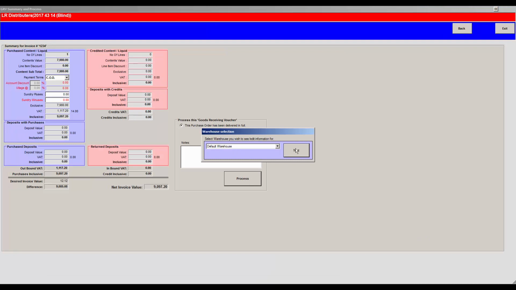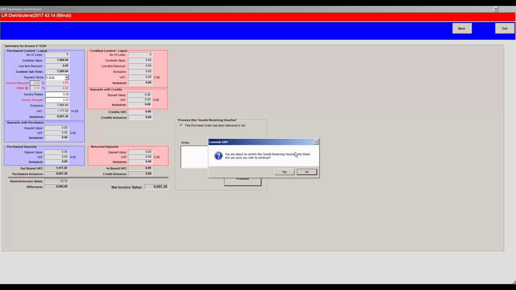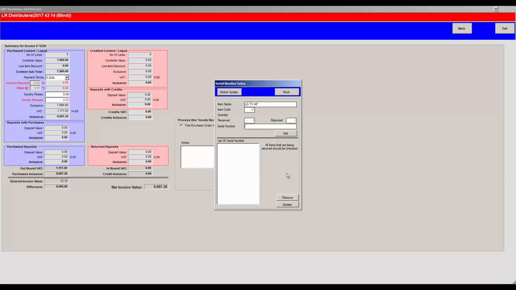Again, it will ask me where is it going into. In other words, which warehouse is it going to, and I will say yes. It's going to go to the default, and I'm going to say yes. Now it pops up another new screen, and this screen will now prompt me and say, okay, what is the serial numbers of these 4 LG 48 inches that you bought?